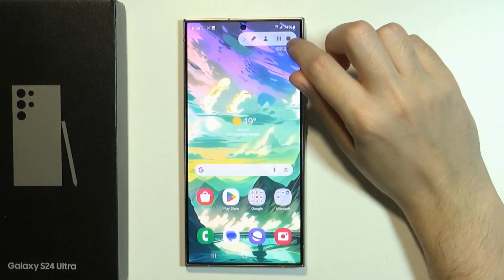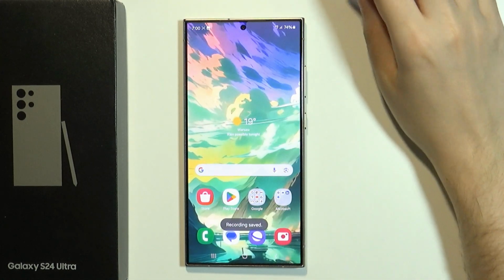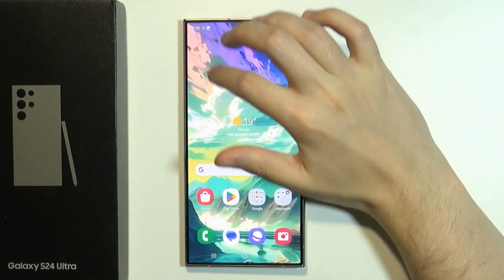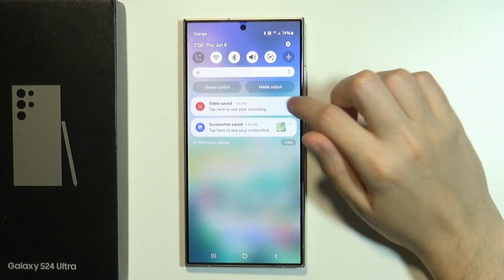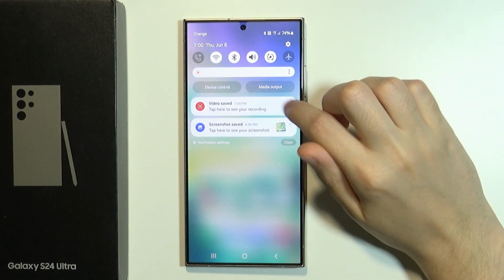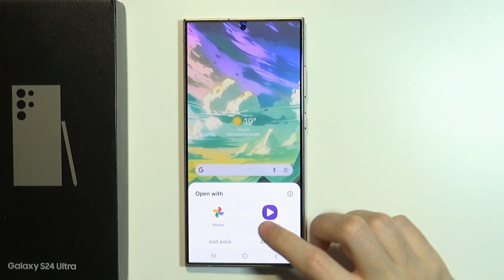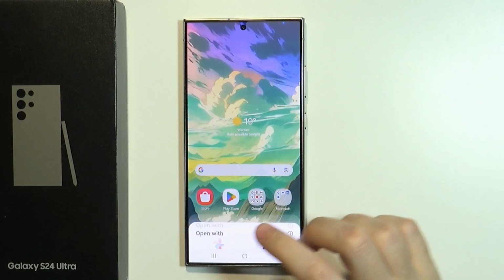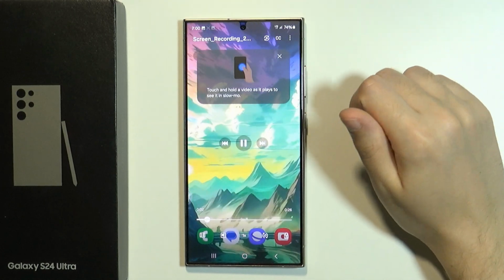Once you are done with the recording, press this square button, which is of course for stopping, and then we will see recording saved. If you open the notifications, you will find the notification that is called video saved, and you can tap on the notification in order to start playing the recorded video. And let's say we're gonna use the video player for this. And there we go, we are now watching the recorded video.